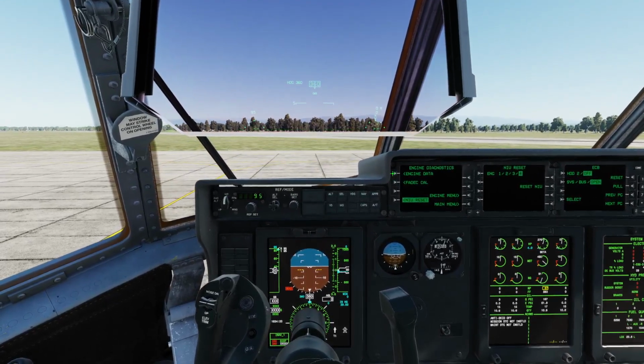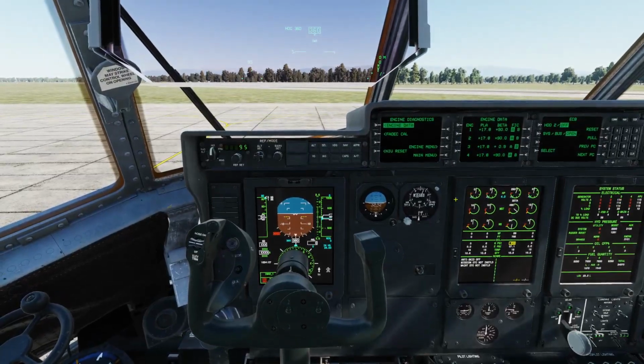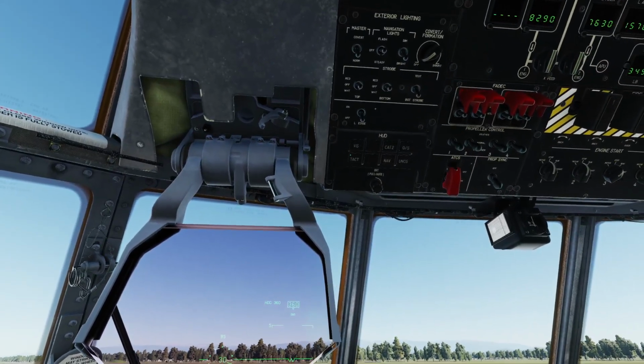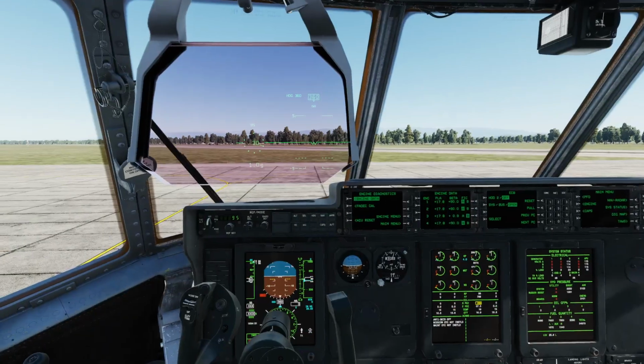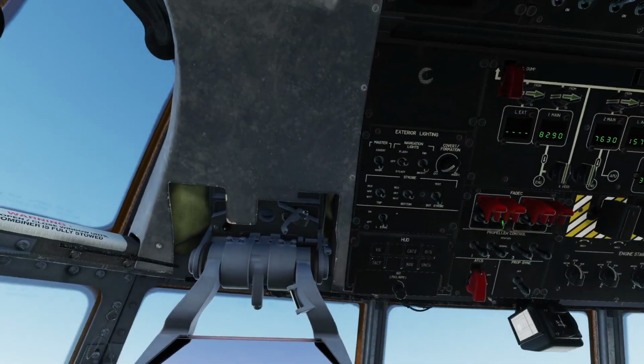We'll also set engine data. There we go, within parameters. The engine start is good for that engine. We'll start engine. White box. There we go. That's good.